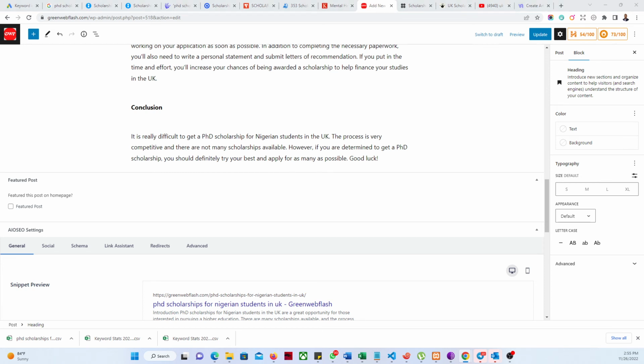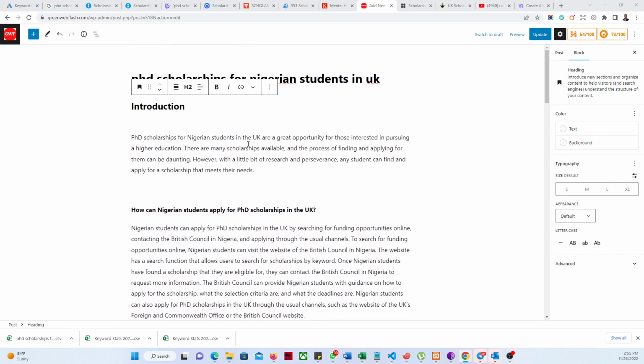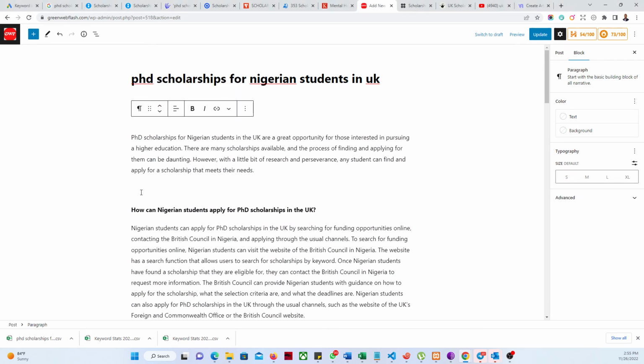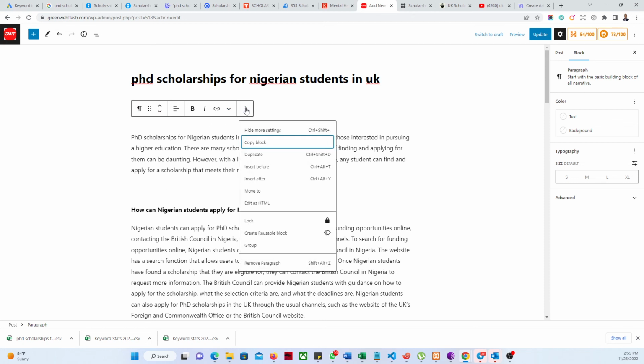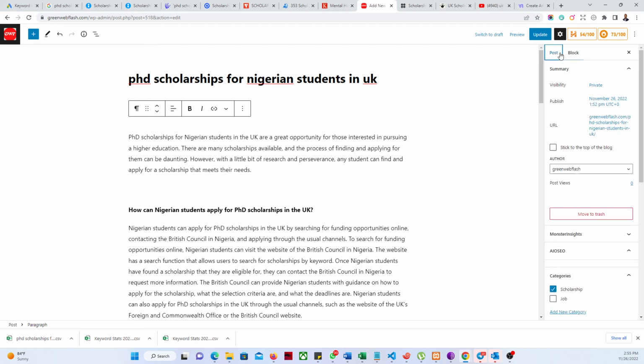Okay, someone just asked a question. How do you insert an image? Inserting an image is as simple as clicking on an open space where you want to insert an image and clicking on this option here. So click on the open space here. That's if you're working within Gutenberg.